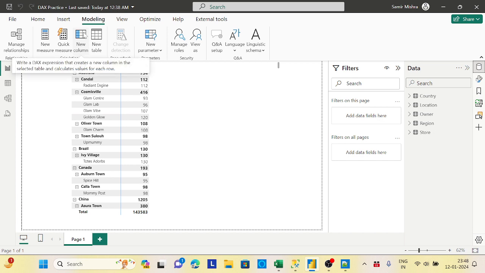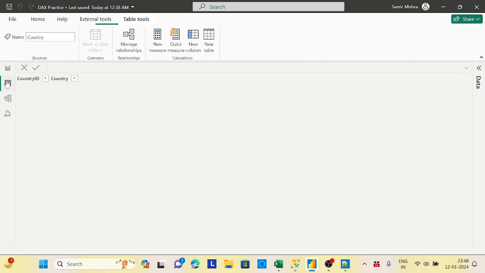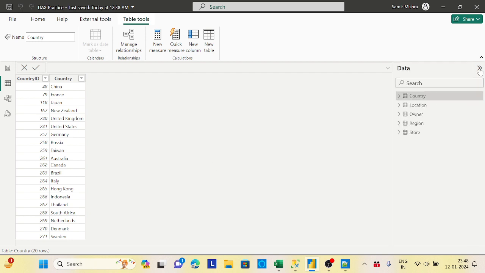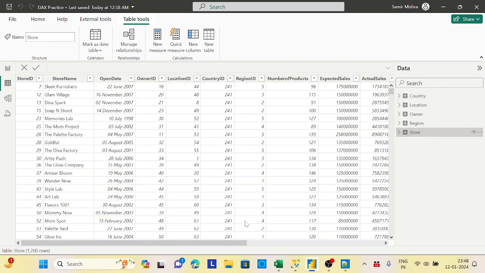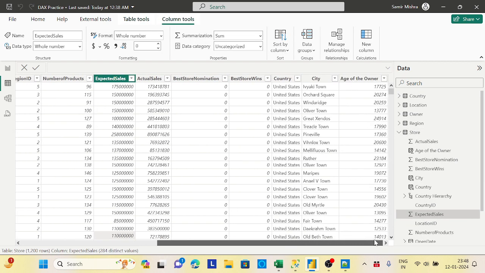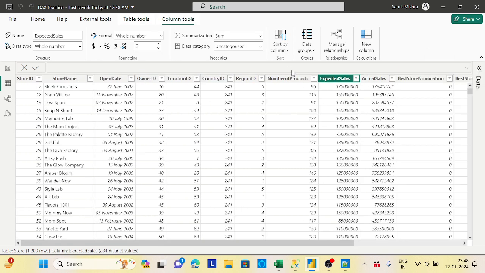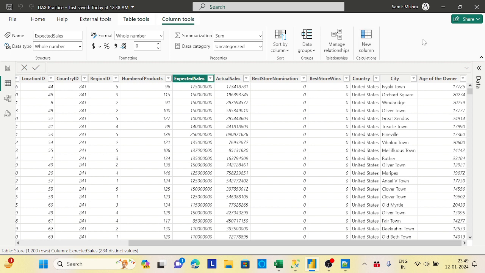So what exactly is the difference between a column and a measure? Let's try to understand this with an example. Let's go to the store data file, which I have already given. Let's take that I want to create a column. I want to just subtract the actual sales minus expected sales. That's it, I want to just calculate it. So I will go to Column tools and create a new column.